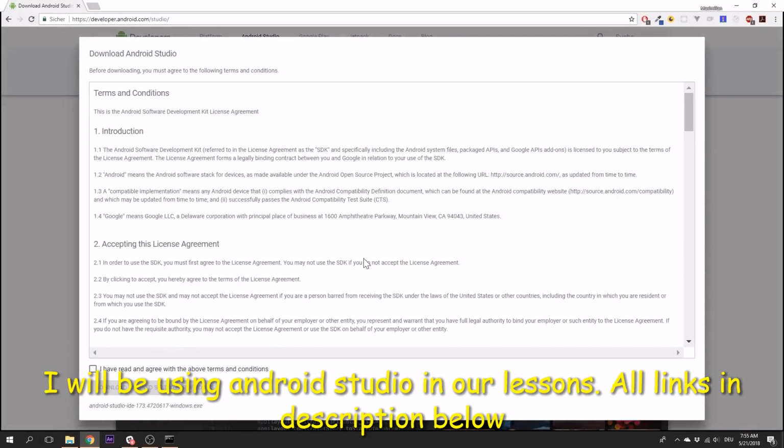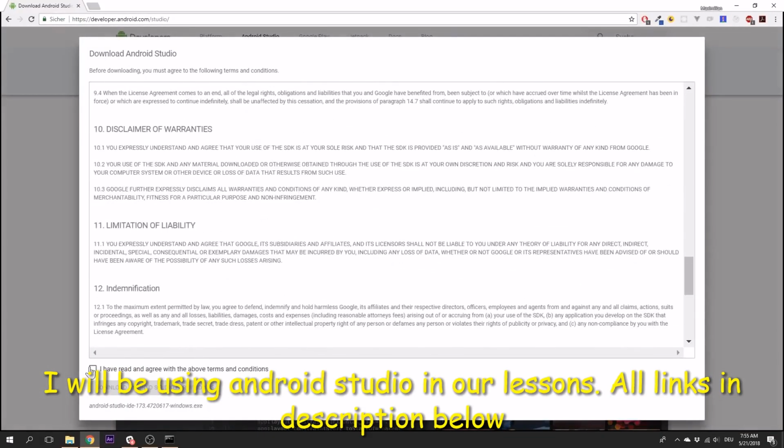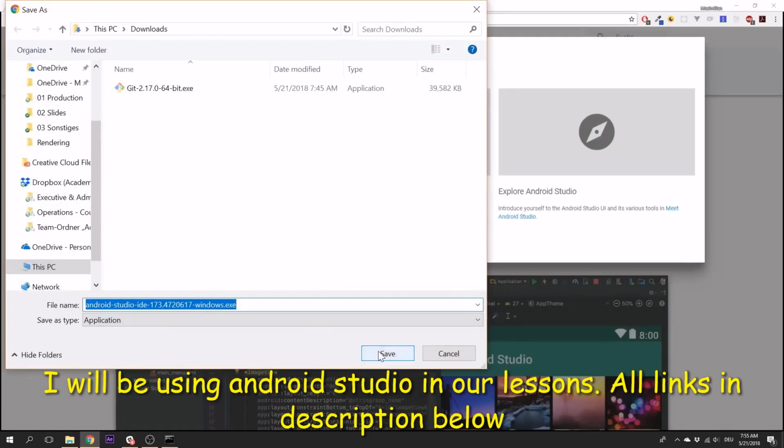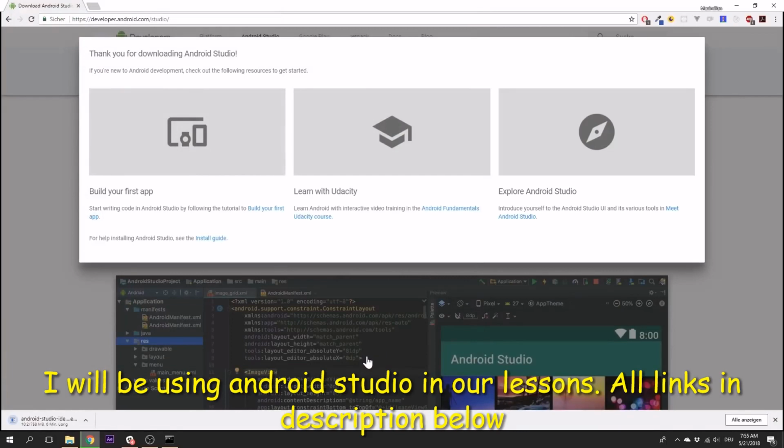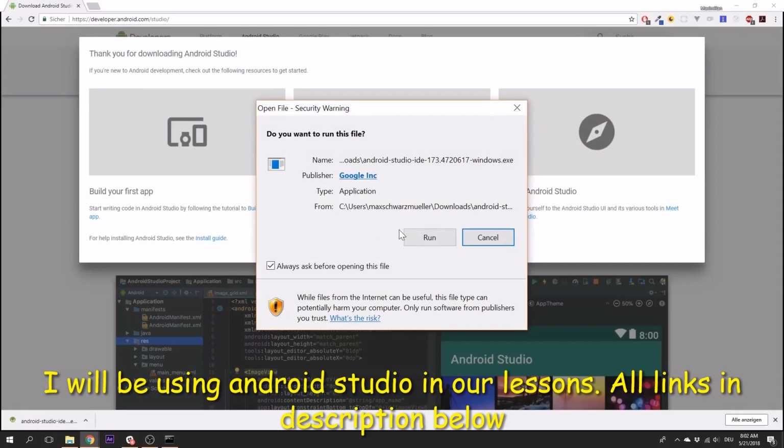You need to accept the agreement before you can continue. And with that, the download will start, and it will also take a while since it's also quite a big download. So let me fast forward to the point where this is done. Now, once the download did finish, simply execute the executable you got, and the installer will start.